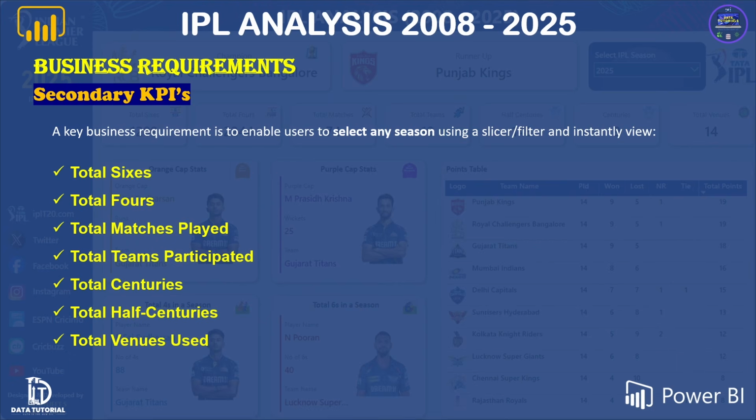Then we are also going to find out the secondary KPIs. Again, this will be based on a season which is selected by the users. We have to find out total sixes hit in that particular season, total fours hit in that particular season, the total matches played in that season, how many teams participated, total centuries, or we can say 100 or more than 100 runs made by any player.